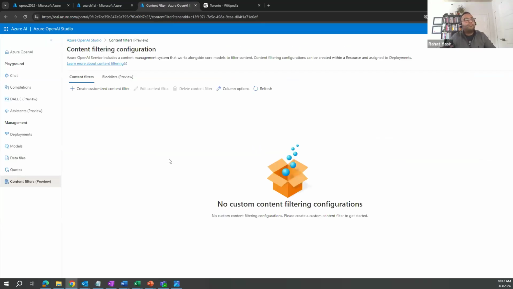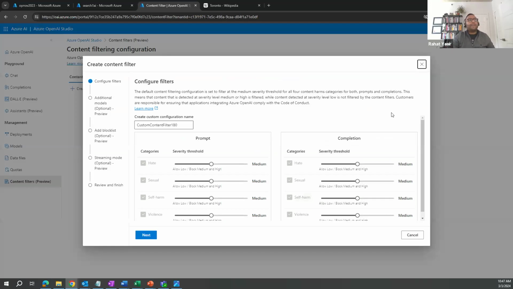Another most important part is content filtering. A lot of times a chatbot can give wrong information. A chatbot can say something that is hateful, racist, sexual, or about self-harm.